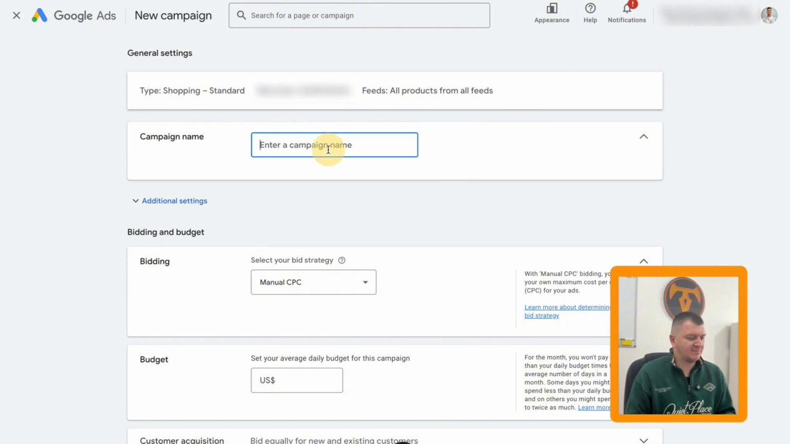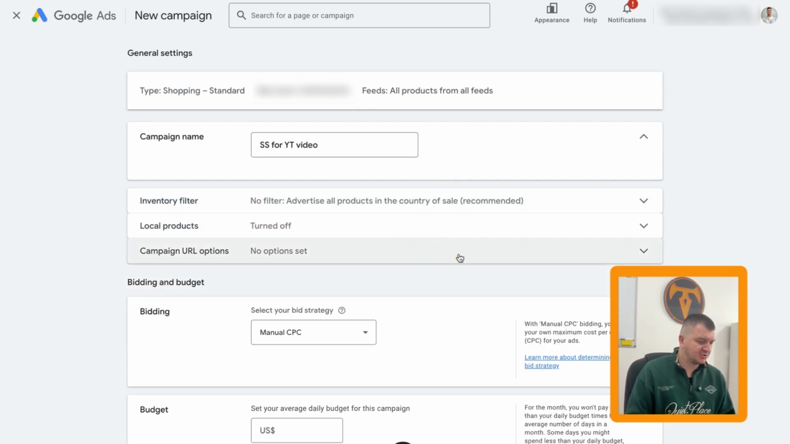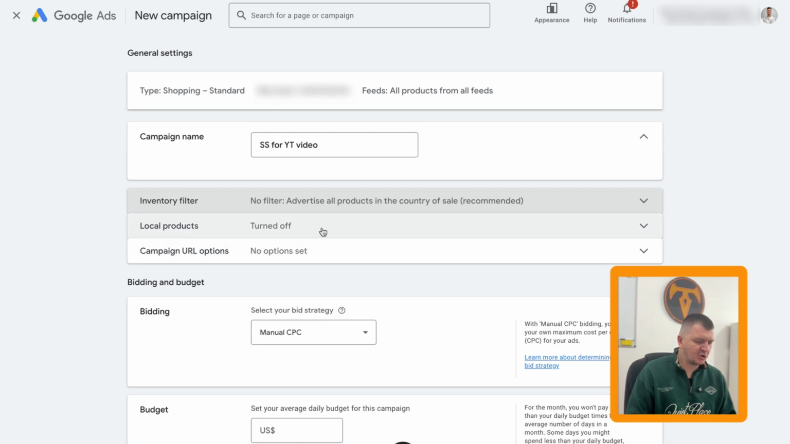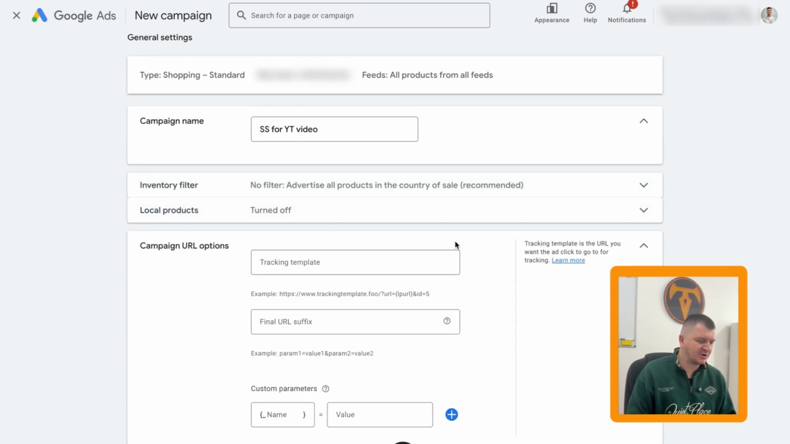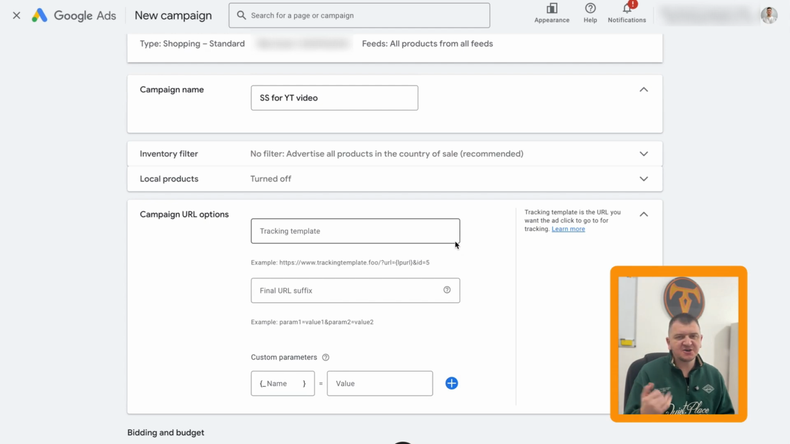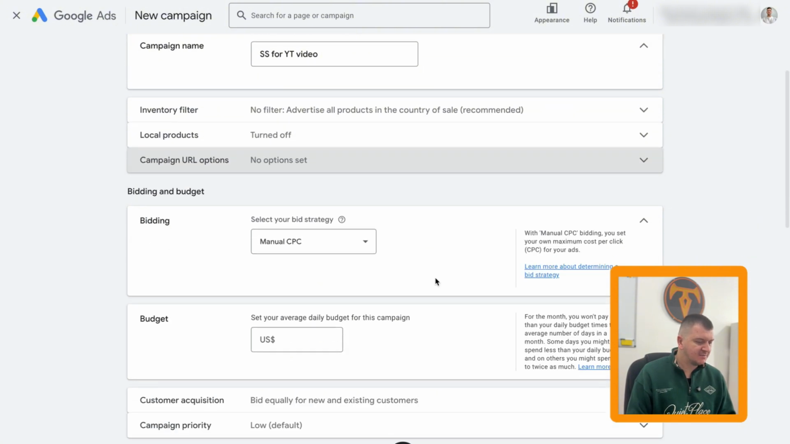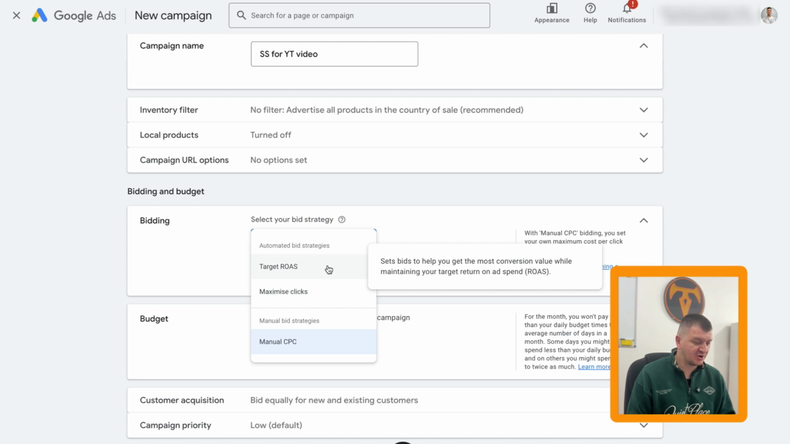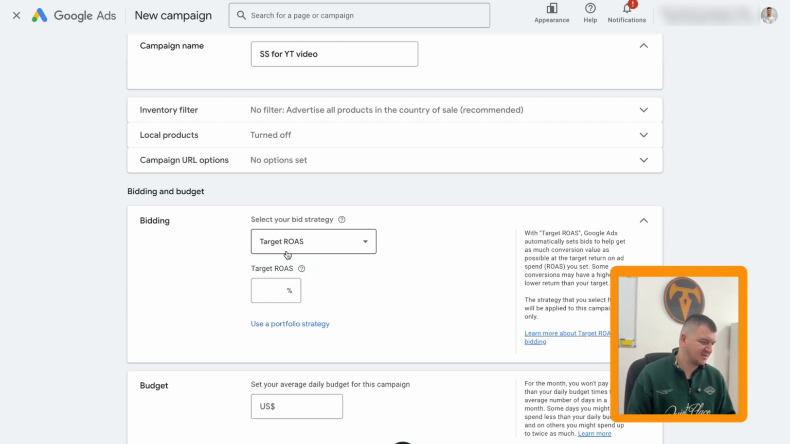Now, campaign name, let's do standard shopping campaign for YouTube video. Additional settings, inventory filter, don't worry about it at the moment. Local products, don't worry about it. Campaign URL options, here is if you're using third-party tools to track data. For example, if you're using Triple Whale, you need to add your UTM tag into the top one, which is tracking templates.